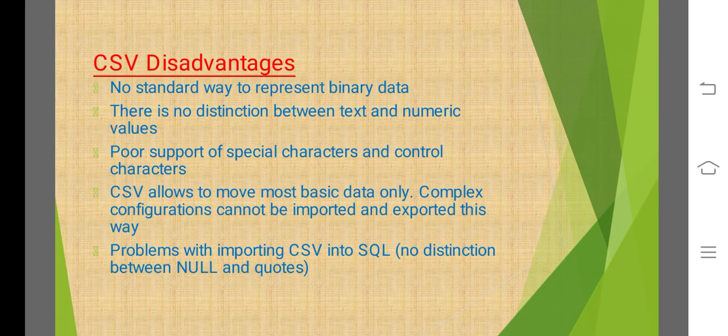Now let's see what the disadvantages are. There is no standard way of representing binary data. We don't understand what binary data is. If we want to see binary data, we also don't understand how it looks. That's why we want to convert that data into tabular form or a user-understandable, readable format.